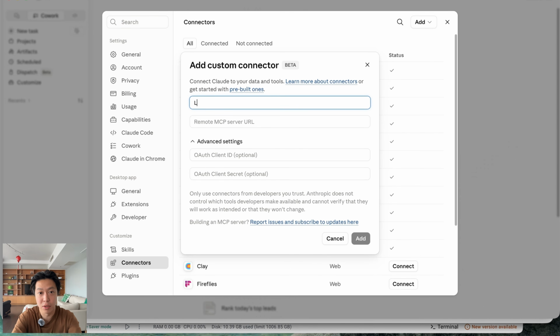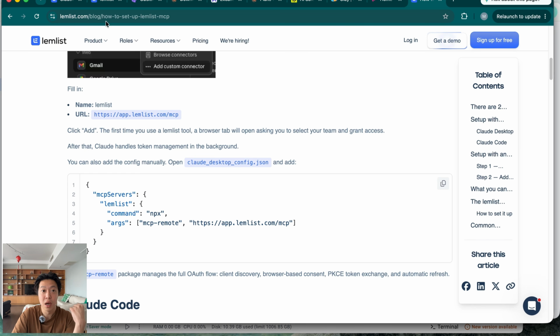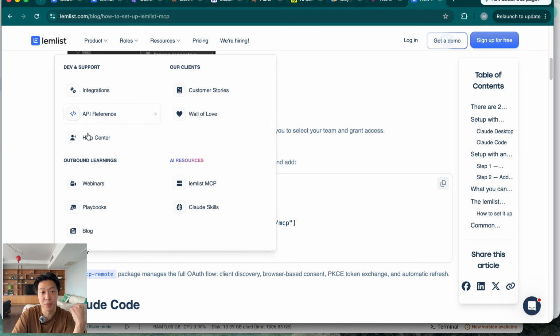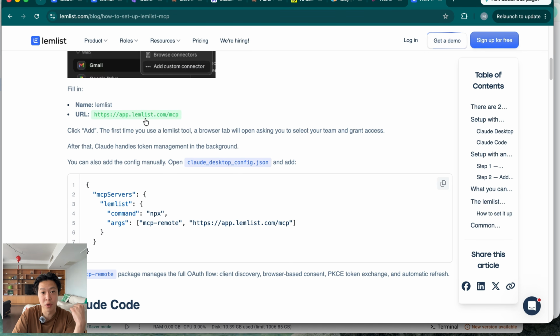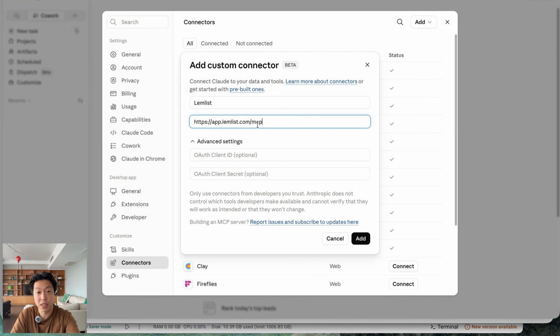In this case, I'm just going to type Lemlist into the connector, and the remote MCP server URL you can find under lemlist.com/blog/how-to-set-up-lemlist-mcp. And there's a URL right here. Don't worry, I'm just going to copy this and put it down in the description below. But then you can take this URL, go back and just paste it over here. And that's it. You just want to do an add.